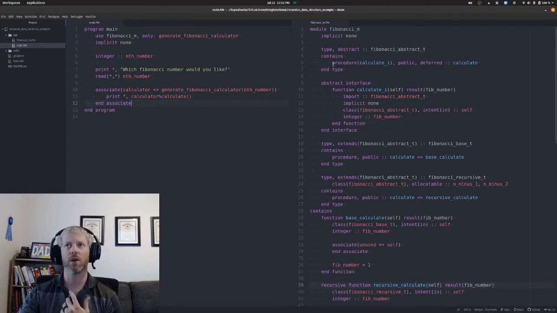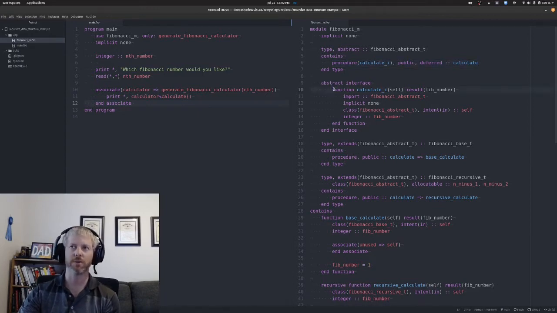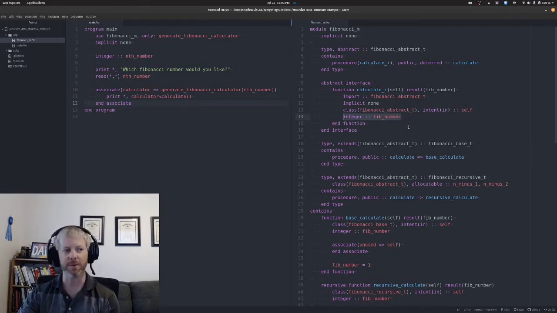In this instance, we're just going to want a single calculate procedure that's going to calculate the Fibonacci number for us. So we have to define the interface to that procedure. It's going to be a function. It's going to take the object itself, so it's going to be class Fibonacci abstract, that abstract type. It takes that as an input, and it's going to give us back an integer that is the Fibonacci number.